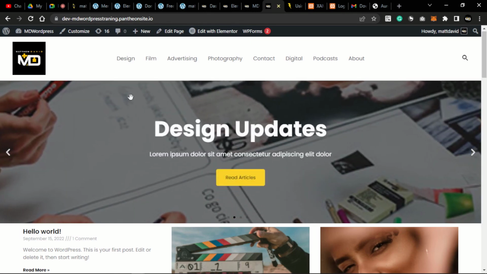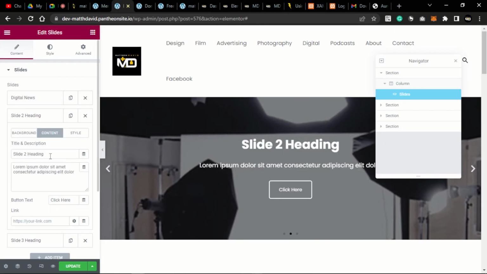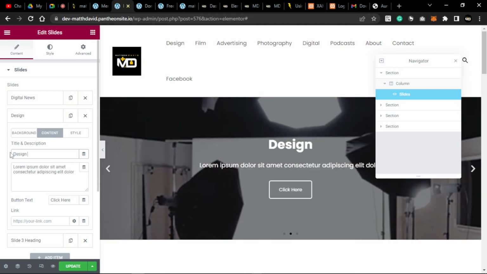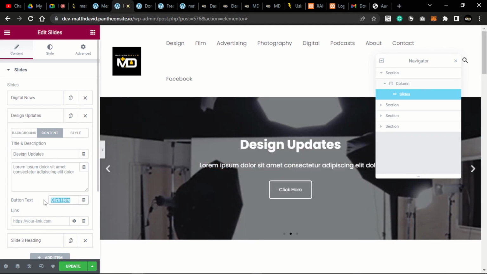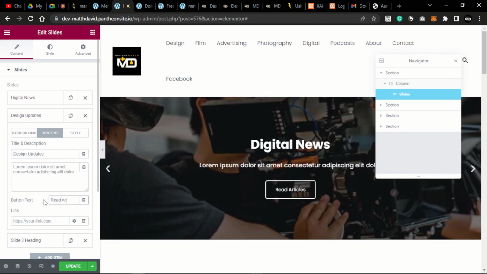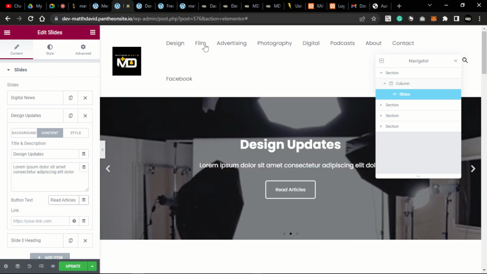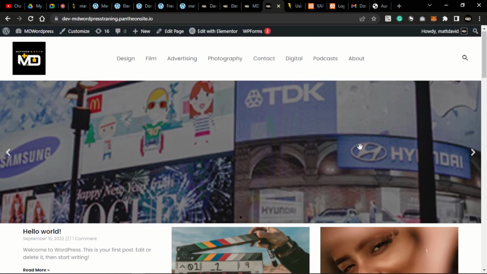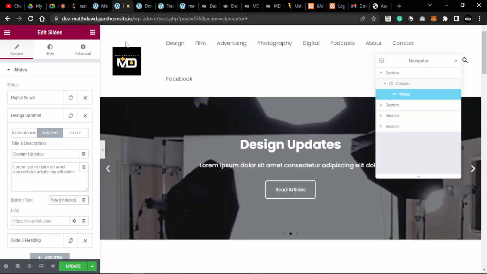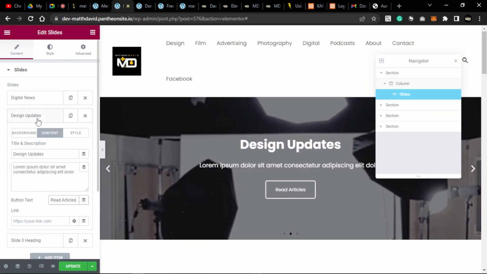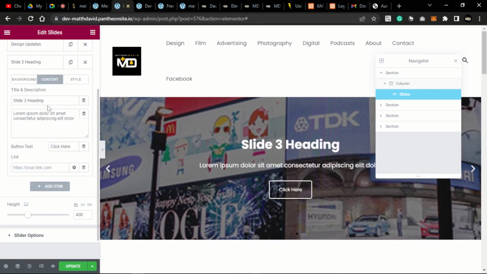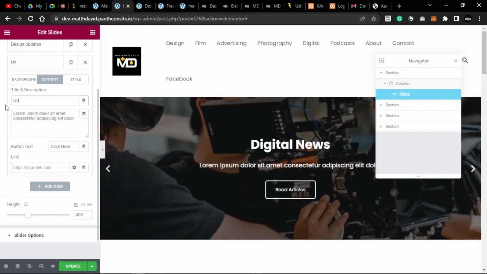The second one is design updates. I'll also change this to read article. And the last one is unlimited ideas. Last one is under content.